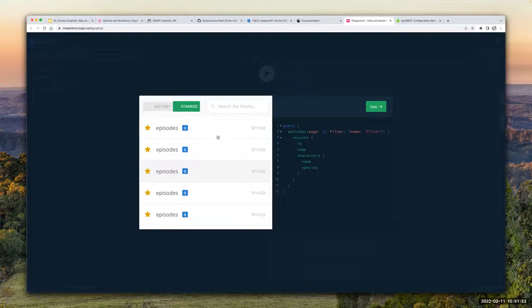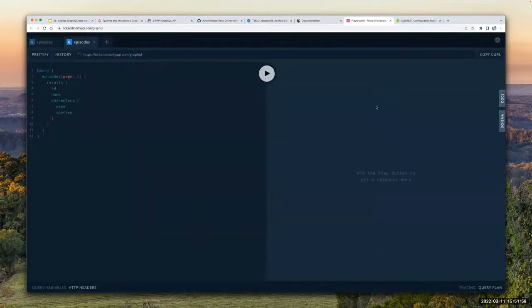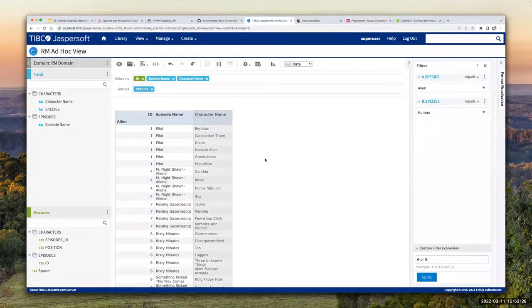So let me run this one, for example. Okay, so I still get a list of episodes, but I also get a list of characters that are present in that episode, and their species. So okay, let's say we are happy with this query. Now, how do I create the REST configuration? First of all, let me show you the final result, and then I'll show you how we built it.